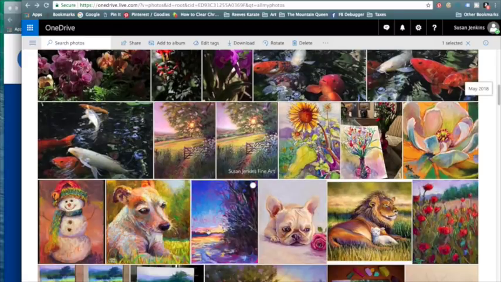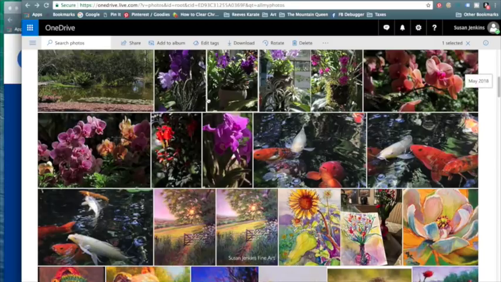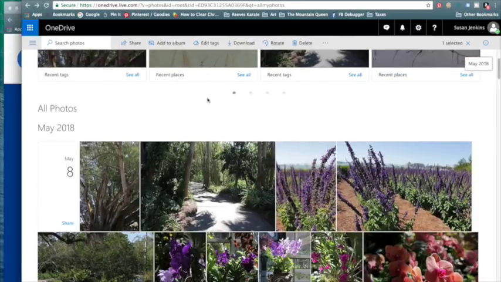I actually have uploaded all of my paintings. Right now, these are not very organized, but I can go to my files and see them very neatly organized in the files. Now, you have to do that yourself, but I'm going to show you how to do that. So right now, just quickly so you can see the benefit of this.